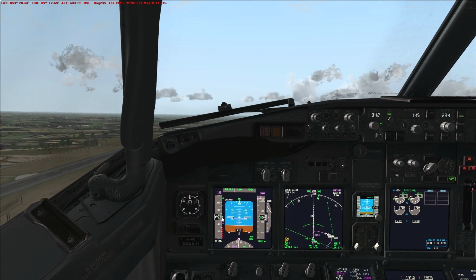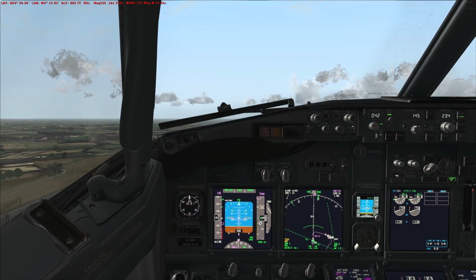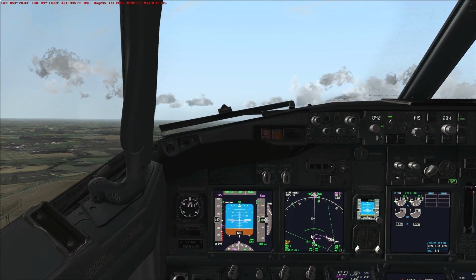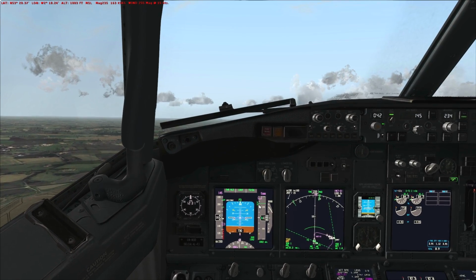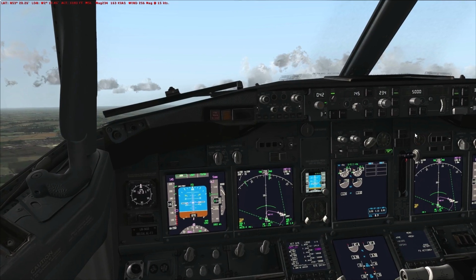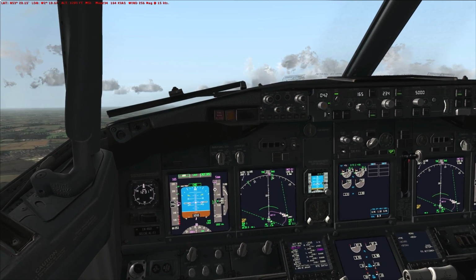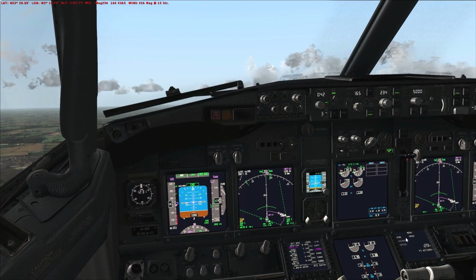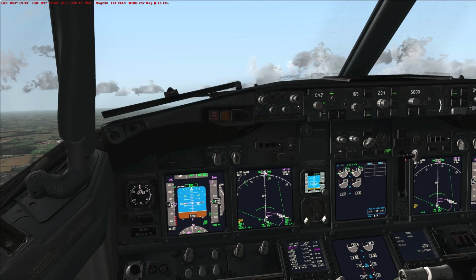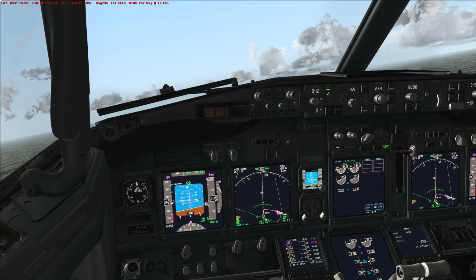Okay, you can see here that we are accelerating to this white marker, which is V2, around V2 plus. We maintain that now. We can see here the minimum's coming up, so we engage the autopilot now. This is use of discretion, you can keep the aircraft flying manual, but for the purpose of this demonstration it's easier to have the autopilot flying the departure. So we're going to be following the SID.